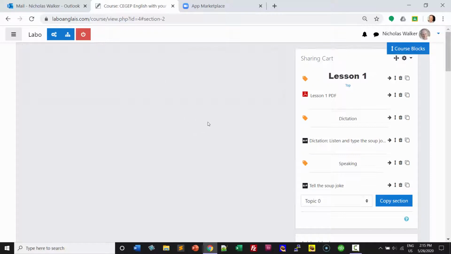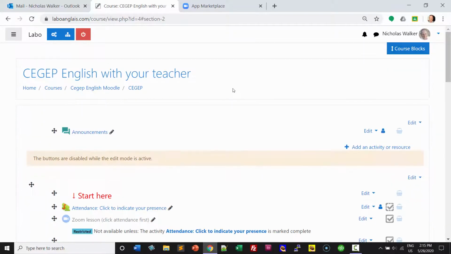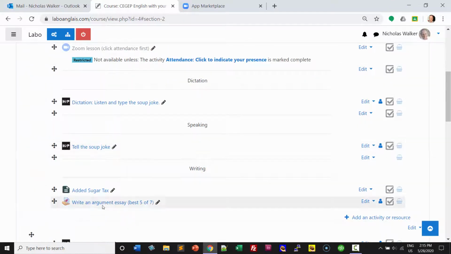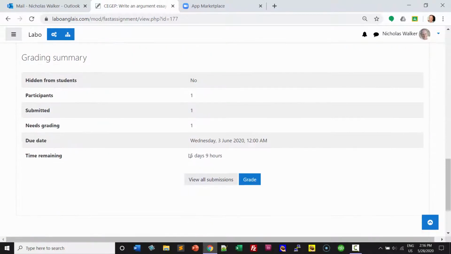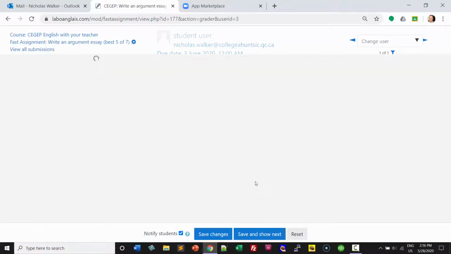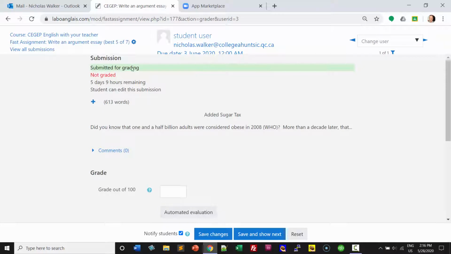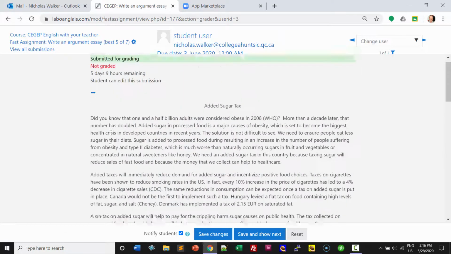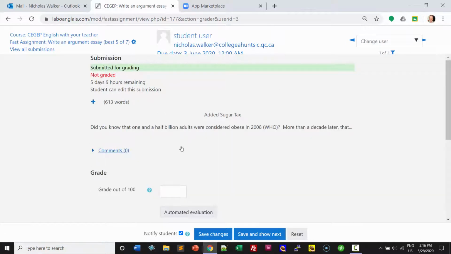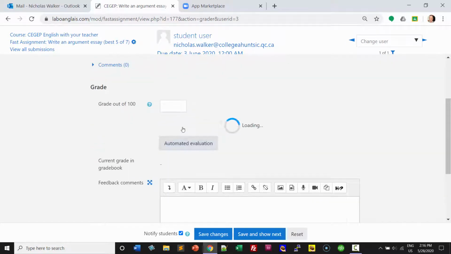The next thing I want to show you is how to do some very quick grading. If you remember in my last video, I showed how students can get formative feedback on an essay they've written. Here, from teacher's view, I want to show you how to do the grading. Here you can see a student has submitted a text for grading. I can see it, read it, look at the work cited, and I can also simply click Automated Evaluation.